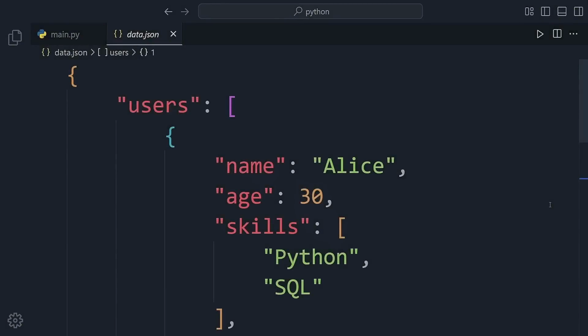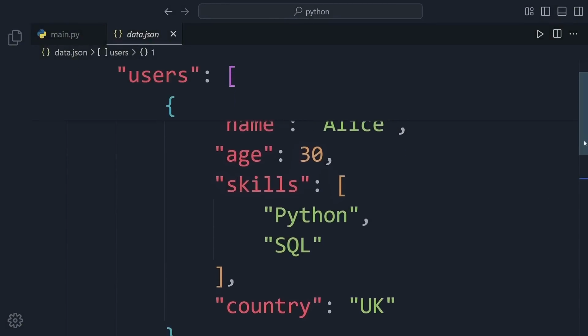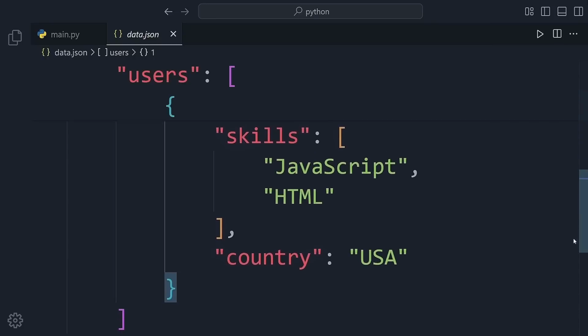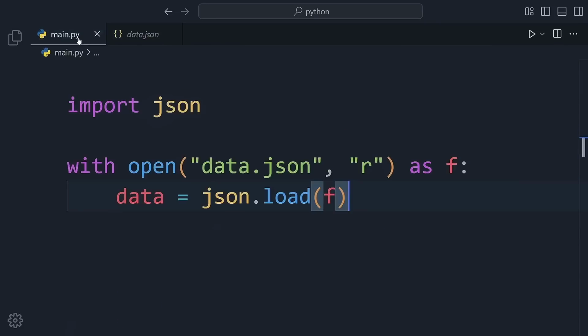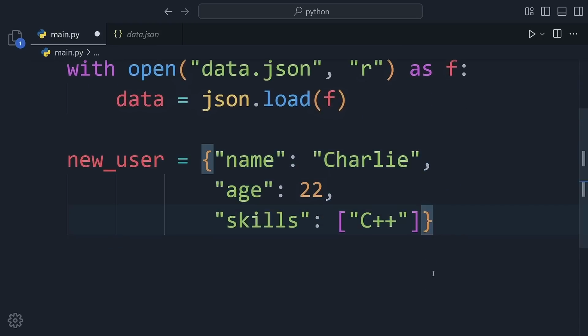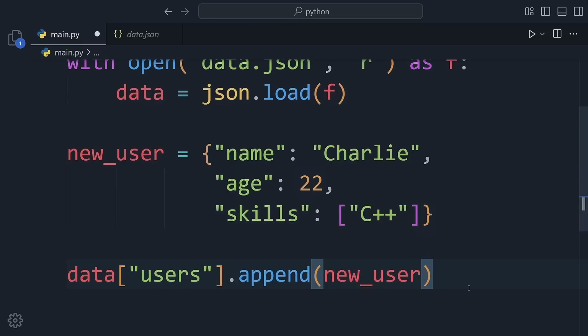Now let's see how to add entirely new users or entries to our JSON file. With Python, it's as simple as creating a new dictionary for your user and appending it to the existing list inside your JSON structure. For example, we can create a new user with a name, age, and a list of skills, and just append it to the users list. No complicated steps, no rewriting the whole file.